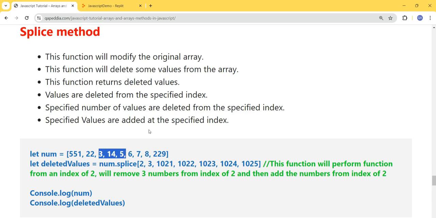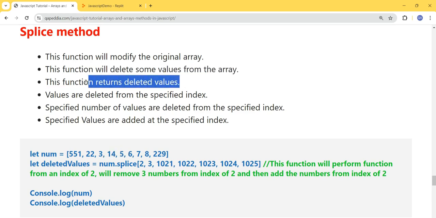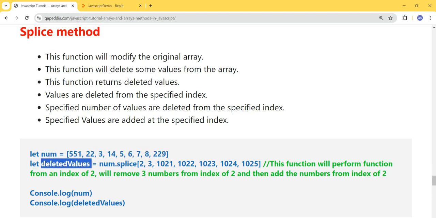And the values which have been deleted, those values will be returned. This function will return those values. Okay, so those values also we will print. And this method will modify the original array. This also we should remember. So let's use this method.